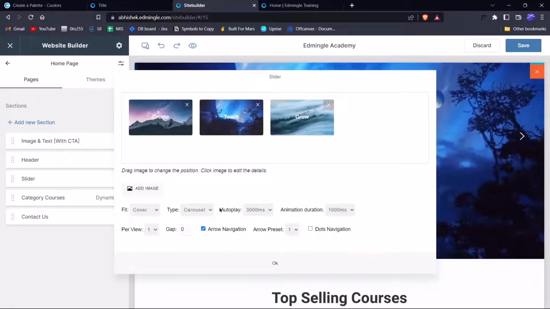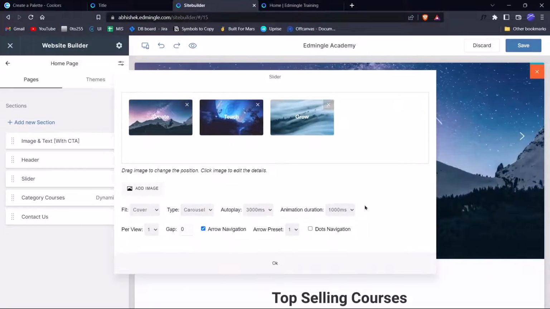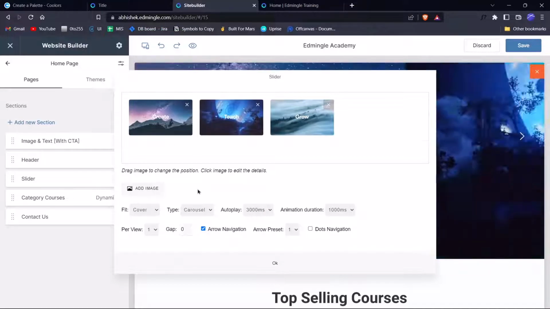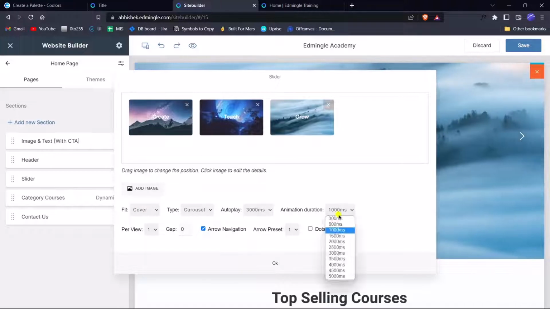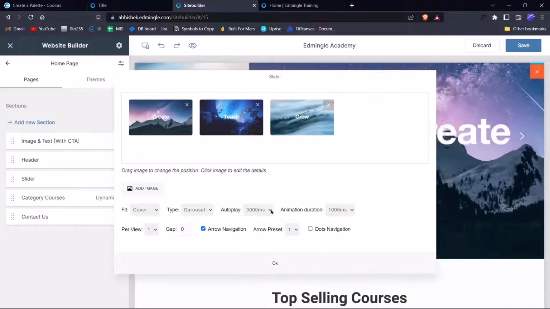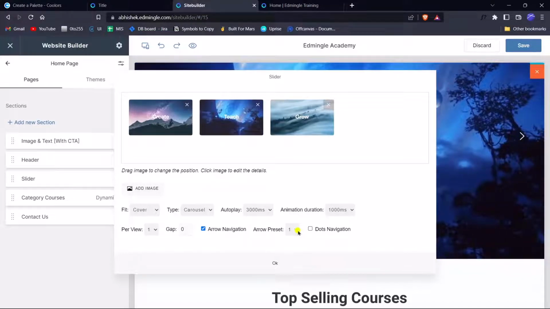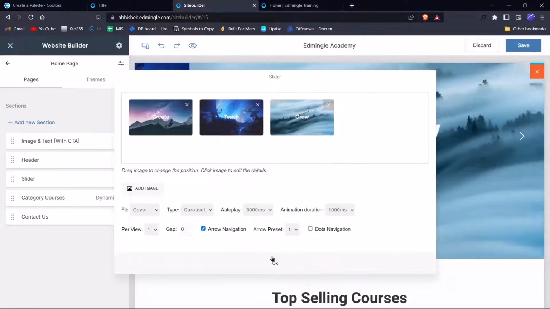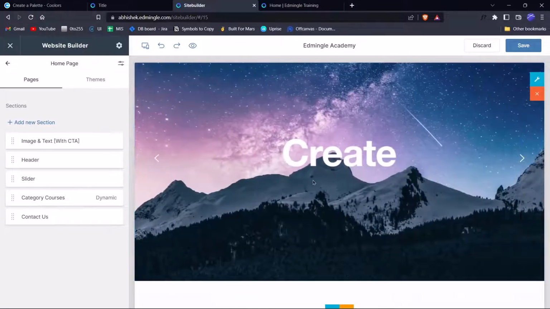Also, we have a few more settings over here. Carousel means it's auto slide. Slider means you have to slide it. Then there are autoplay duration and animation duration, which you can work out on your own by trial and error. Also, you have arrow presets, but I think this is fine. Okay, you have set up a slider successfully.